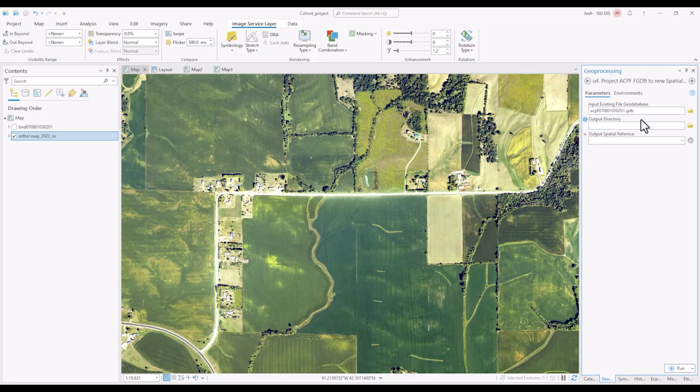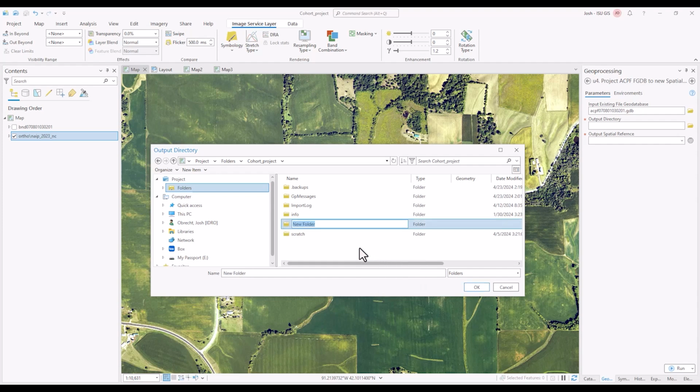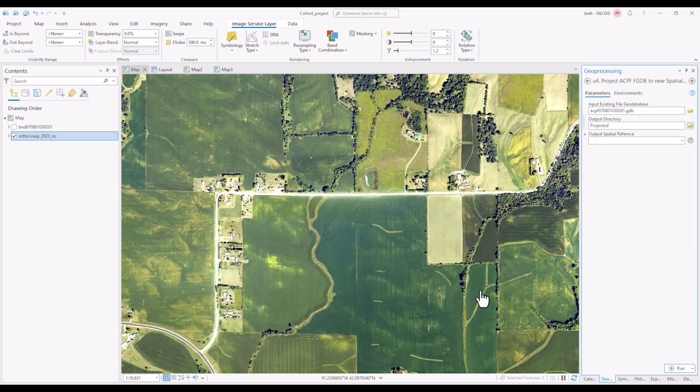The next item that we will choose is our output directory. We will be moving the geodatabase to a new folder in order to know that it has been projected. Click on the folder to open up the window and go to a folder where you can then right-click and click Folder to create a new folder. And we will call this Projected. Click on it to select it and click OK. Our new projected folder occurs as the output directory.